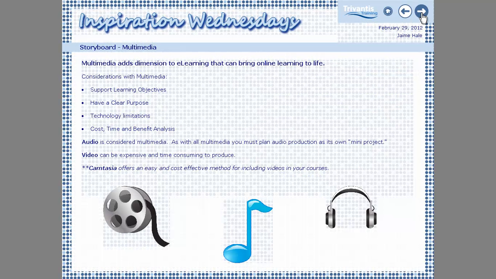All right, our next thing to consider is going to be adding multimedia into your storyboard. So multimedia adds dimension to e-learning that can bring online learning basically to life. So multimedia elements are important to design into your courses to provide dimension, connection to the real world, and engagement. Now, multimedia is often included to provide engaging demonstrations, activities, simulations, learning experiences, videos, and more. But once again, I have some things to consider.